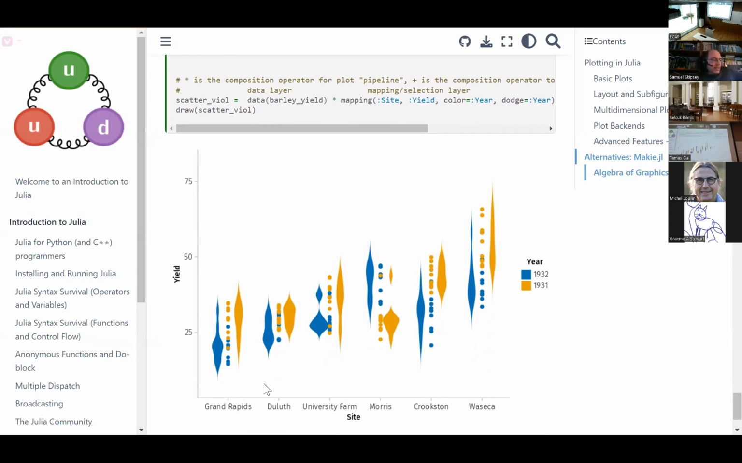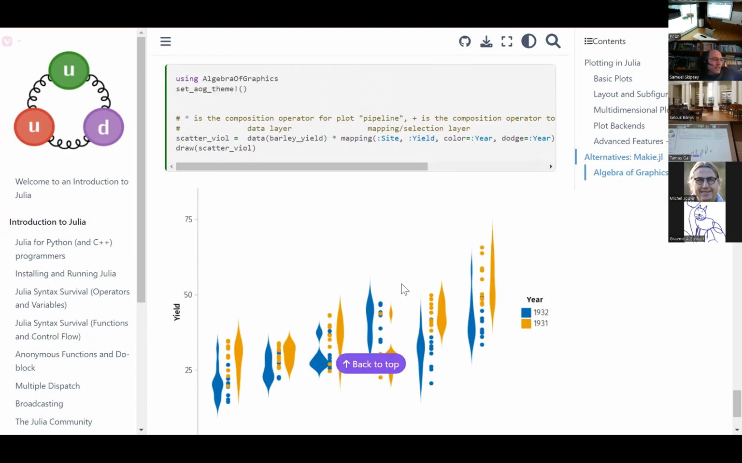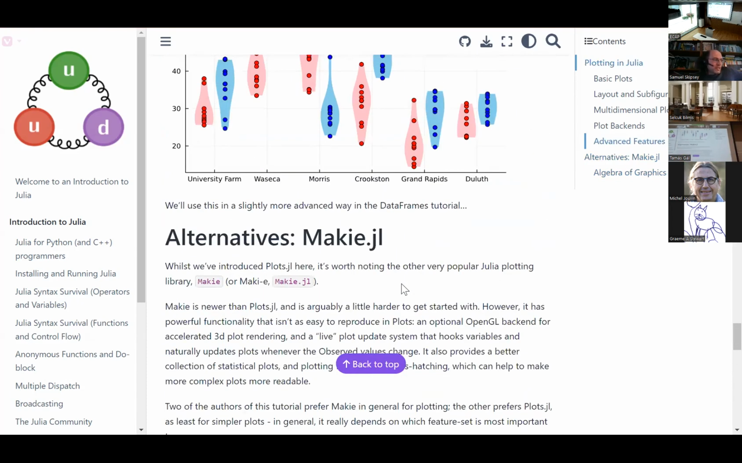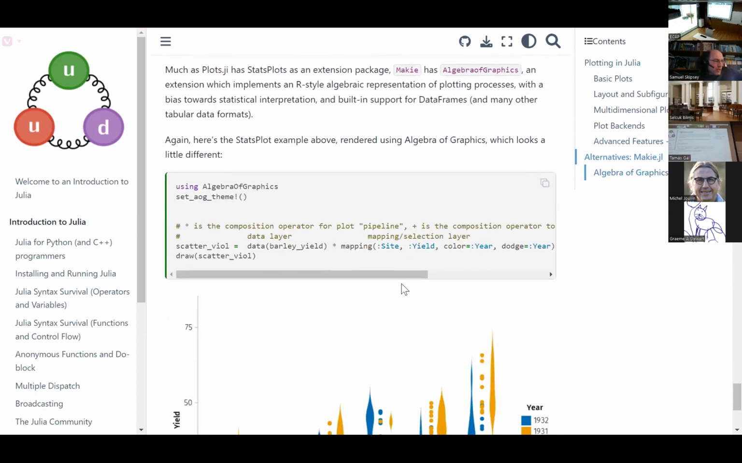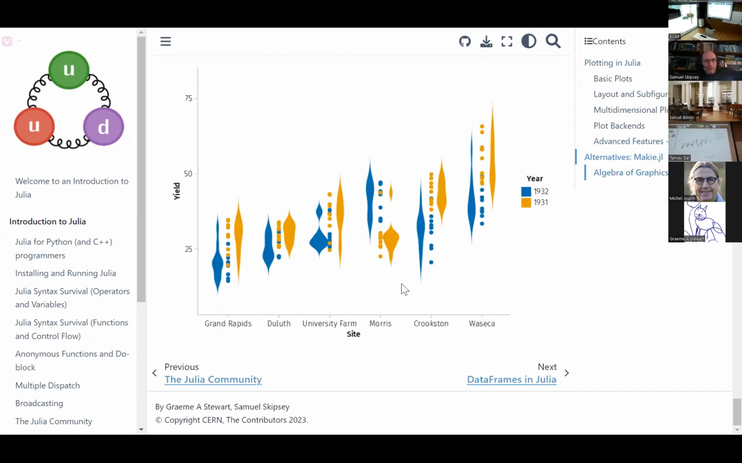The plots are separate. There's 2 violin plots separated, and there were overlaid dot plots. It's picked its own color scheme, but this is effectively the same representation as this one up here. So that's everything for Plots. As I said, neither of us will be sad if you pick Plots or Makie for any particular representation, but I think Graeme is going to use Plots and StatsPlots for his data frames intro, which is next up.